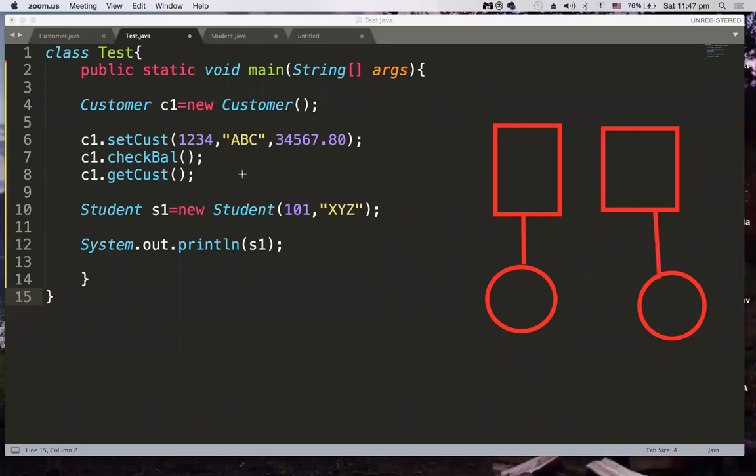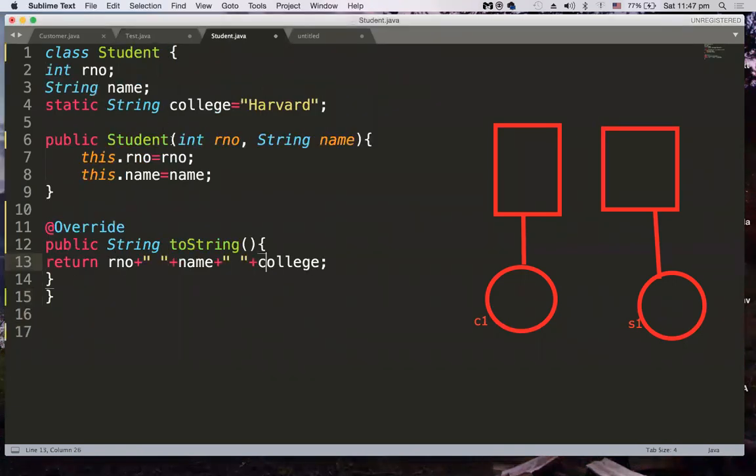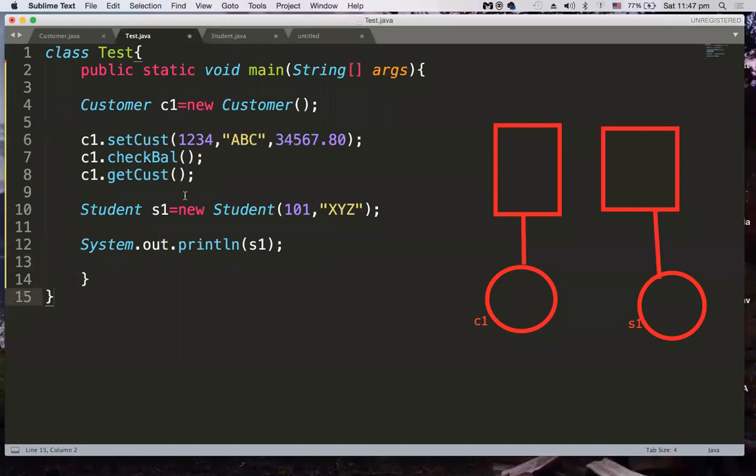So this object is customer C1. This object is being referred to by C1. And this object is S1, student S1. If you observe here, customer C1 equal to new customer, and student S1 equal to new student of some values, because I have a parameterized constructor written in this student class. That's why when I am instantiating an object, I am invoking that particular parameterized constructor.